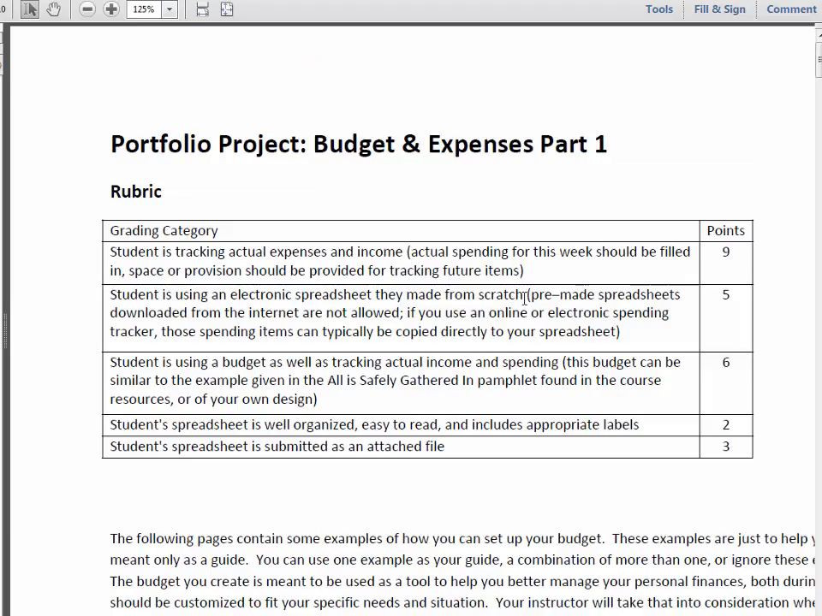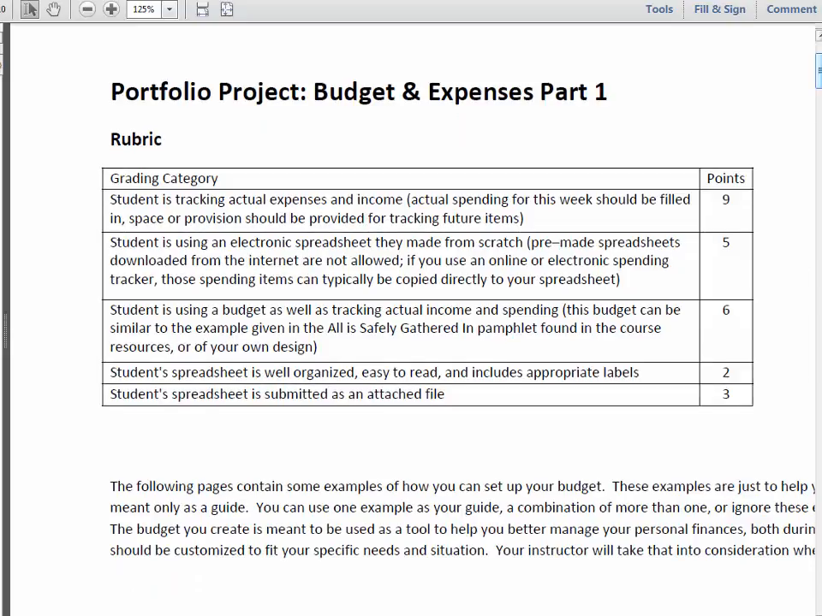Here we have an outline of the portfolio project, budget and expenses. And notice here that it says you're tracking your actual expenses. This is not a projection into the future. This is what you are spending and what your income is. You've got to be using an electronic spreadsheet that you made from scratch. Pre-made spreadsheets are not allowed. And then make sure you're using a budget as well as tracking actual income and spending.